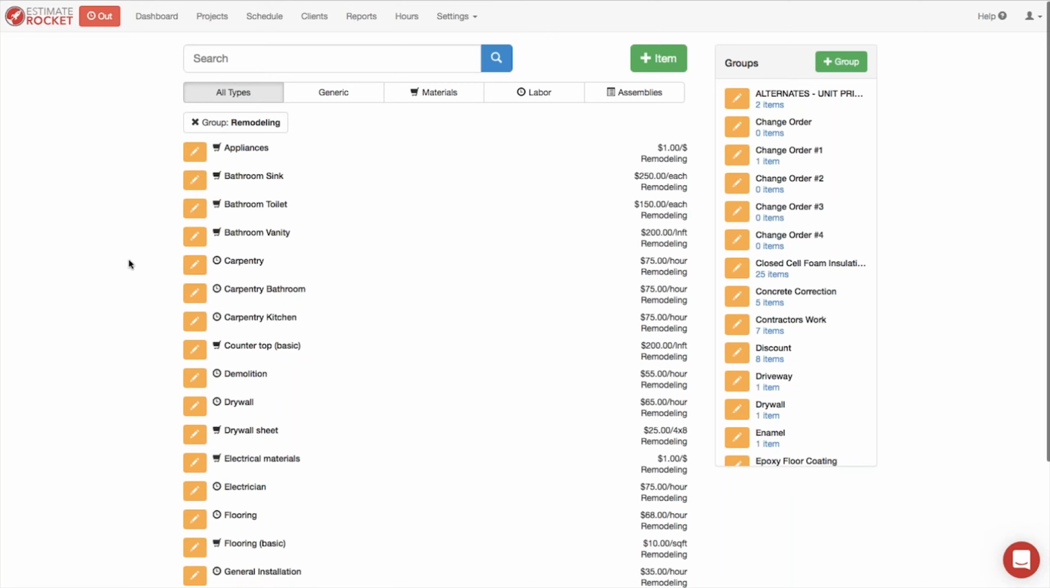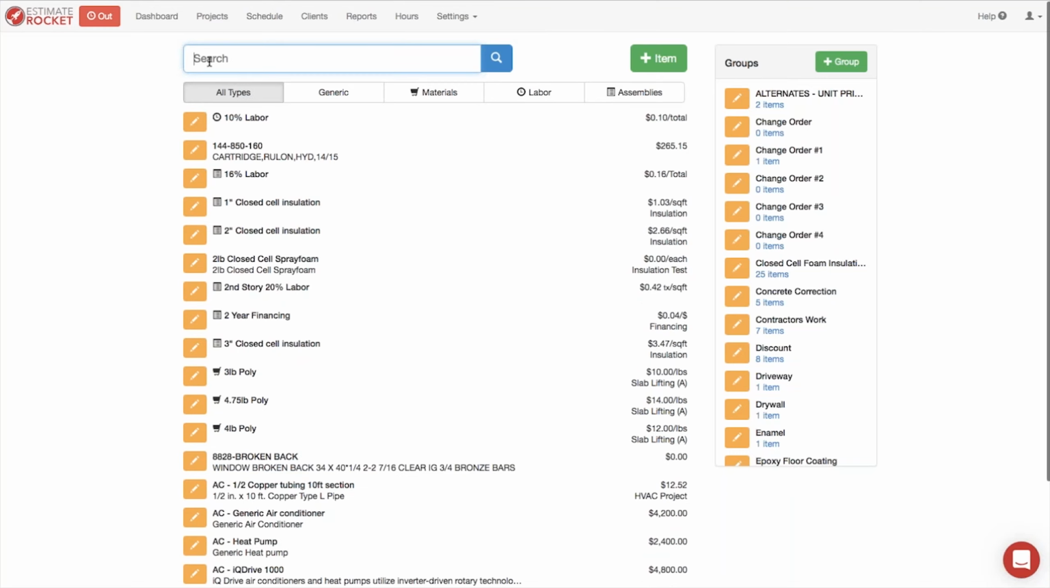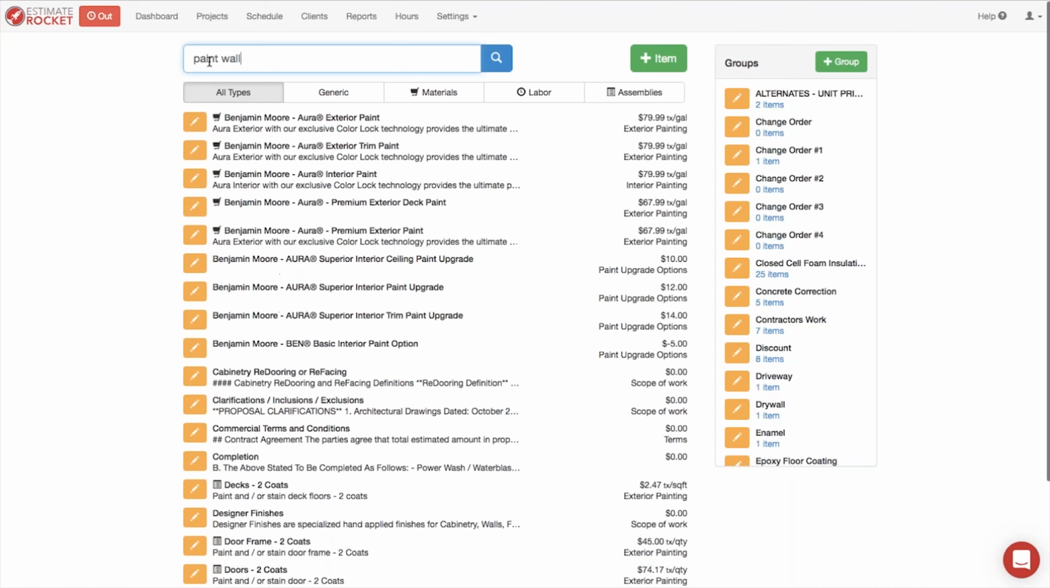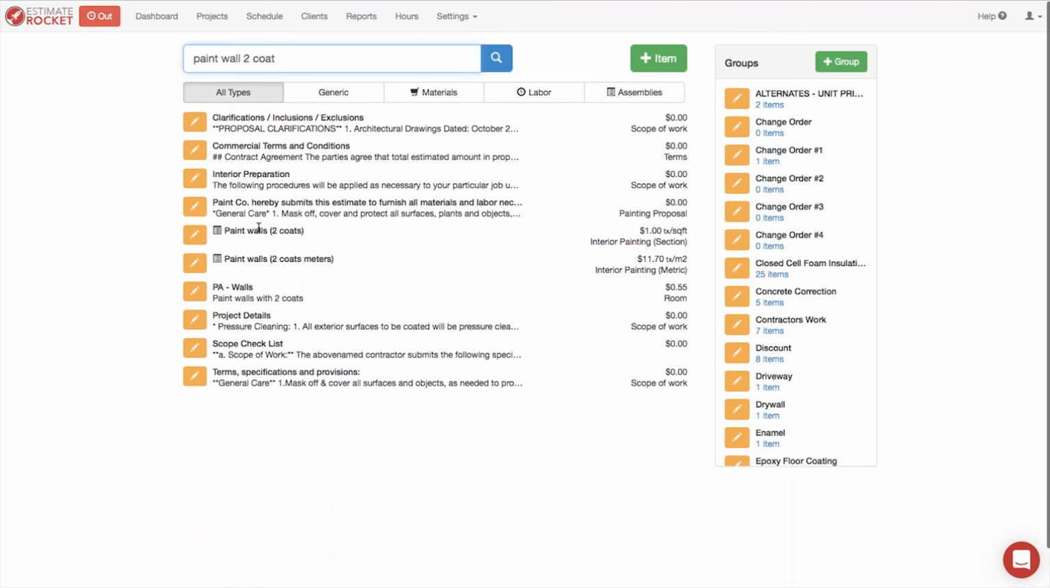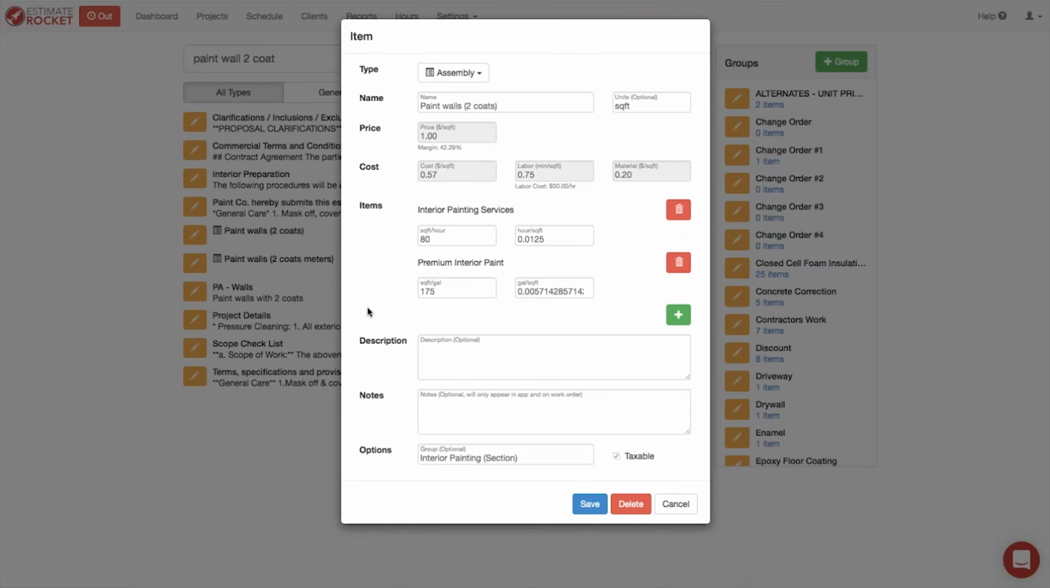So I've jumped over to the items and I mentioned the item paint walls 2 coats. So I'm just going to search for that. So I've got probably a bunch of paint walls. Hopefully I don't have quite as many 2 coats. So I've got a paint walls 2 coats right here. That's the one that we're referencing in our project. And if I go in and edit that, we're going to see some interesting things.